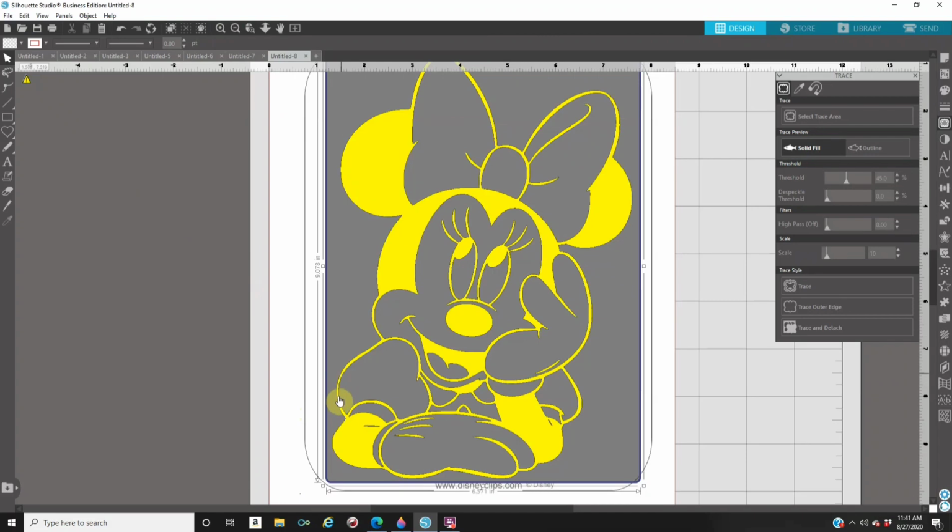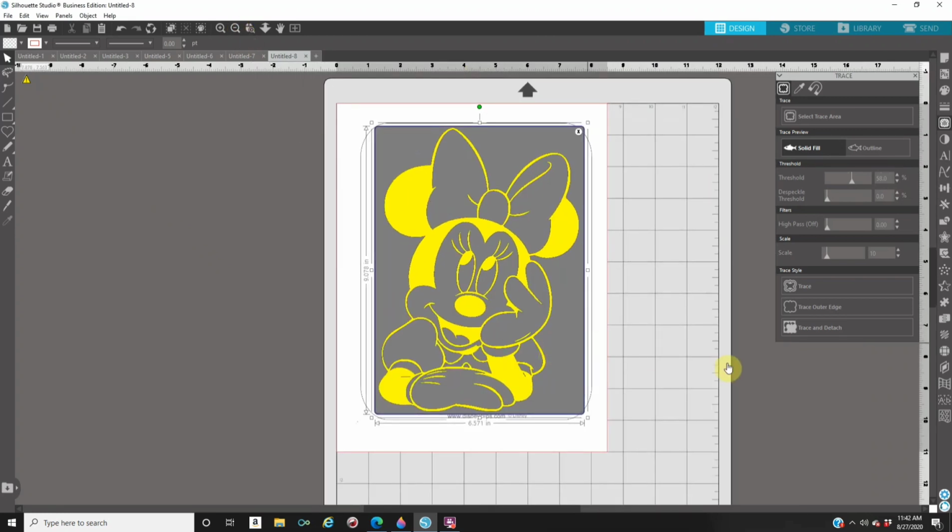Right here, as you can see, I want to cover that just a tiny bit more. If you look on your right, it's going to say threshold. I'm going to bring up my threshold just a tad bit using either the arrow right here, or you can just click there. So bring it up, and you can see when you bring it up, your threshold is going to cover in more of the yellow. Once you are satisfied with how it looks, all you have to do is click here where it says trace.